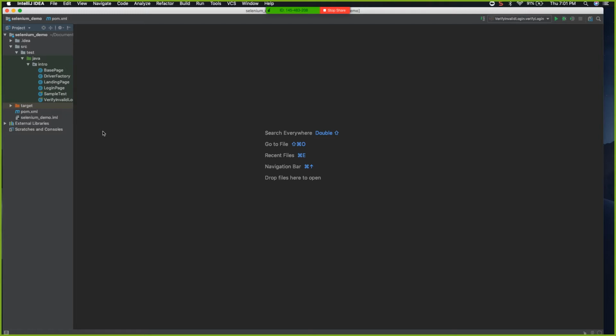Okay. That's good. Every test case, you extend the driver factory. Page objects, you extend the base page. It's simple. And then on the test classes, you create the page objects that you need to work with. Right? Those three things you really need to remember. Any questions? You had a question?